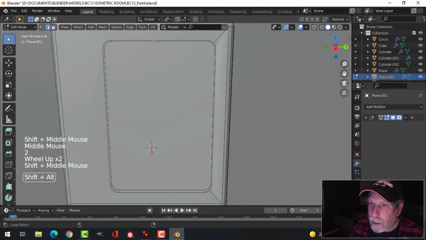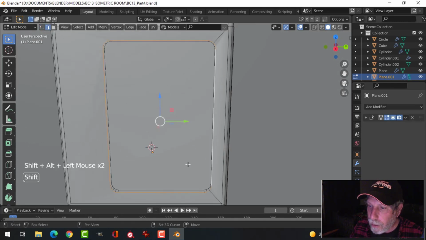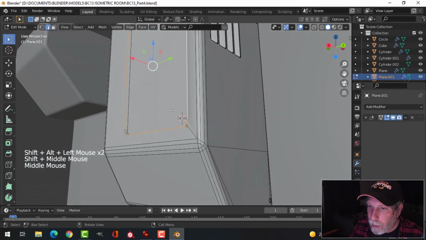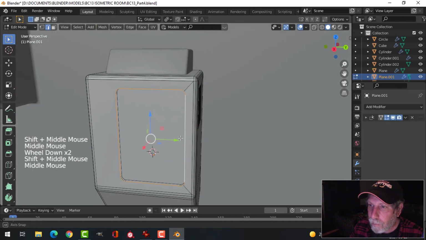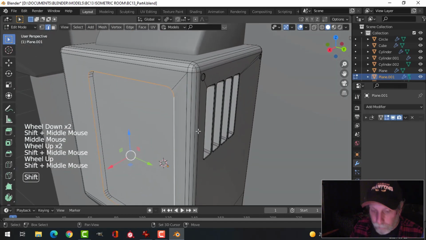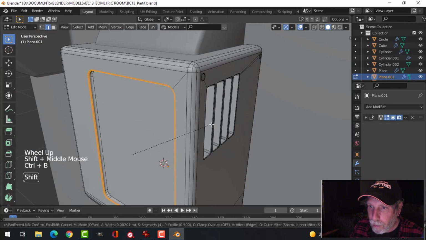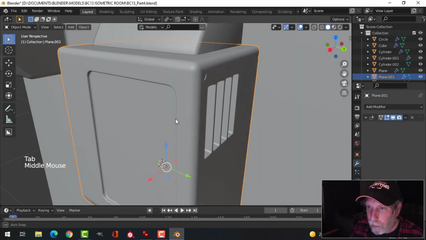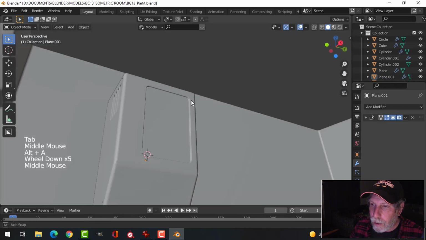2 for edge selection, Shift Alt and click that outer edge. Make sure nothing else is selected. Control B to bevel, pull. I want 3, I think. 1, 2, and that's probably all right. Now we can see that.